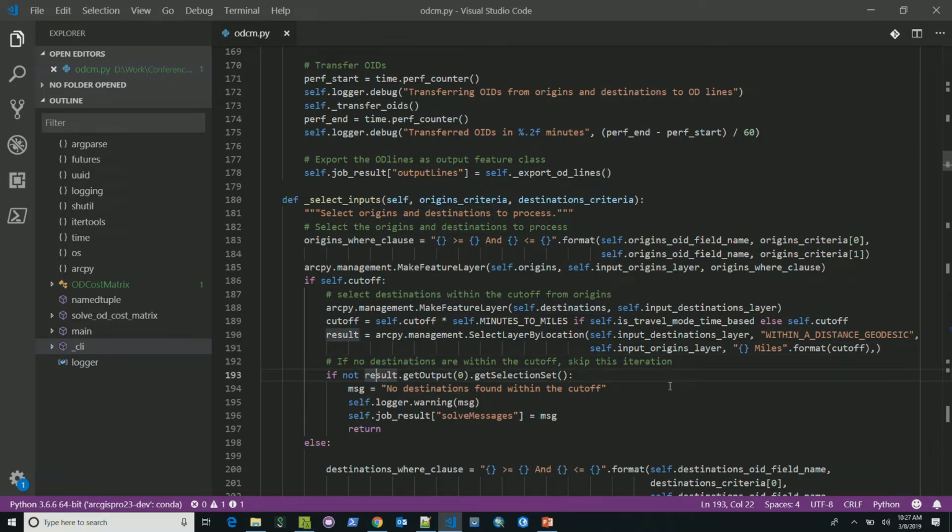If we did not get any selection set back, and if you're not checking in this if block, then you are going to get the entire problem, all the features in the layer, which will defeat our purpose of chunking. So that's why it's very important to check if there is anything in the selection set. If we have something, fine. Otherwise, skip that chunk and go to the next one.